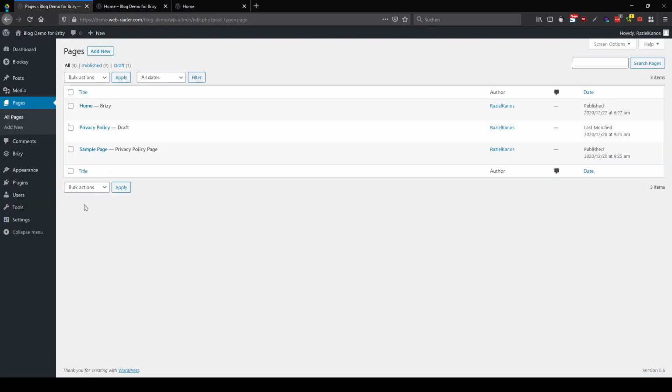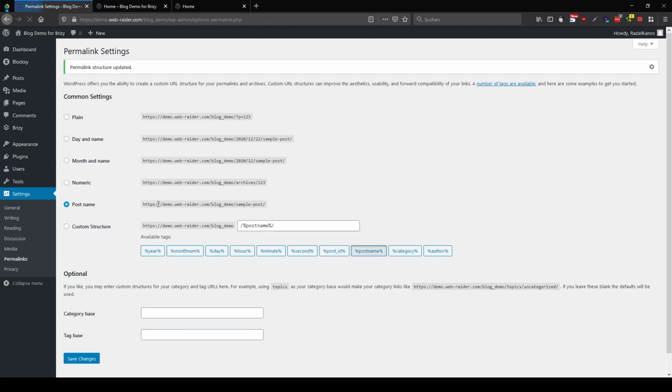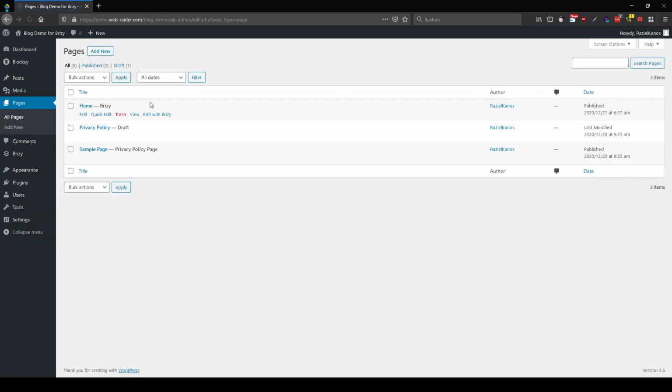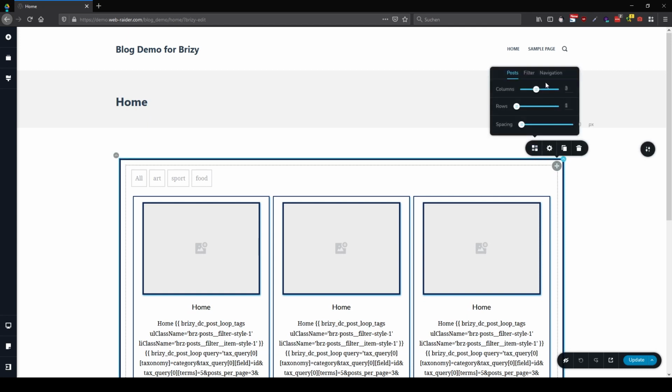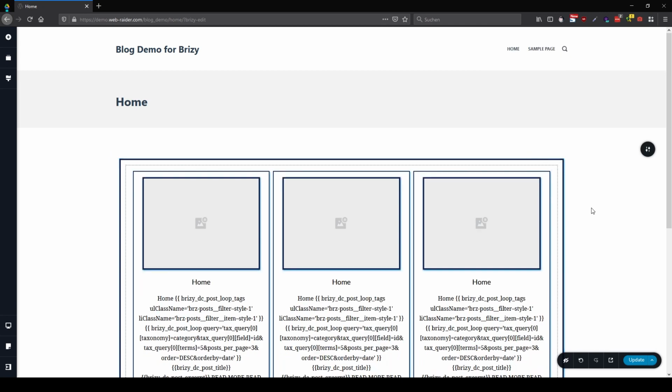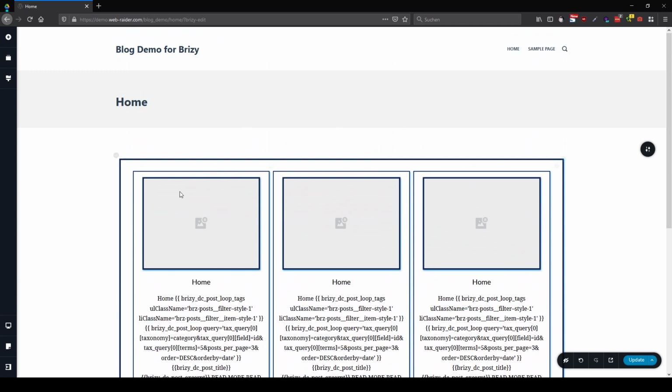So let's change my permalink settings so I can reach my pages by typing the name. Much better. Okay, so this now was the post element you can use on any site you want. So let's turn off tags. Okay, another element you can use to recreate something like this for the home page.